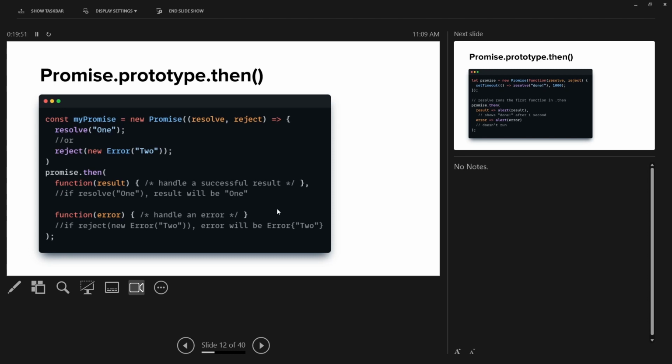But how dot then works, it is a function that accepts two other functions as parameters. The first parameter is a function that deals with any fulfilled promise values, right? So if the promise resolves, then it would resolve with a certain value, and then that value would be passed into the first function over here. If it rejects, then it would be passed into the second function over here. So that's how dot then works.